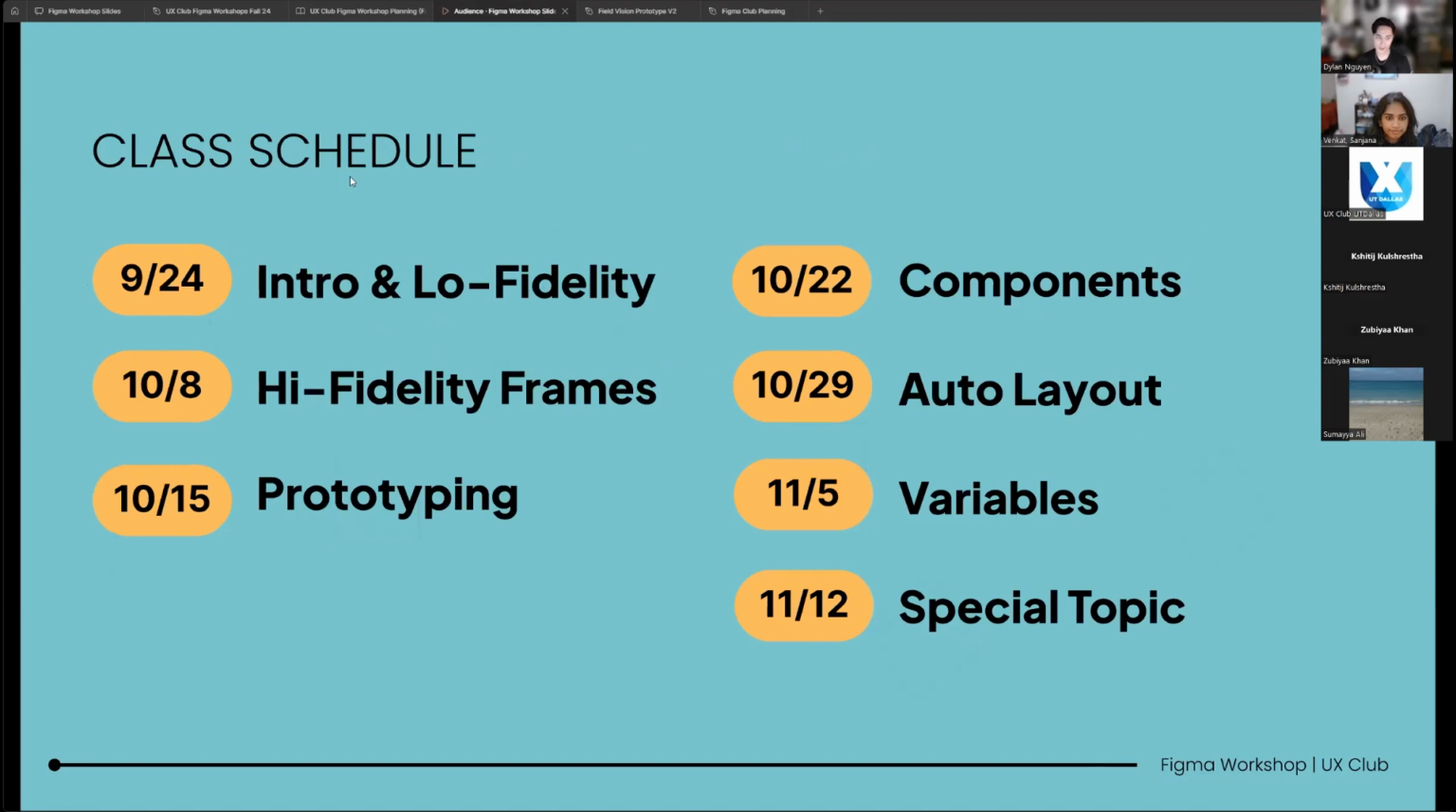So, what does our class schedule look like for the next, I guess, 7, 8 weeks here? Today, we're going to be introducing Figma, which we just did. And then Sanjana is going to help you guys understand how to make low fidelity wireframes. Two weeks from now, I'll be going over how to make high fidelity wireframes, so how to make those a little bit more realistic. After that, Sanjana is going to talk about prototyping. So, how do we actually add those interactions and make it a little bit more realistic?